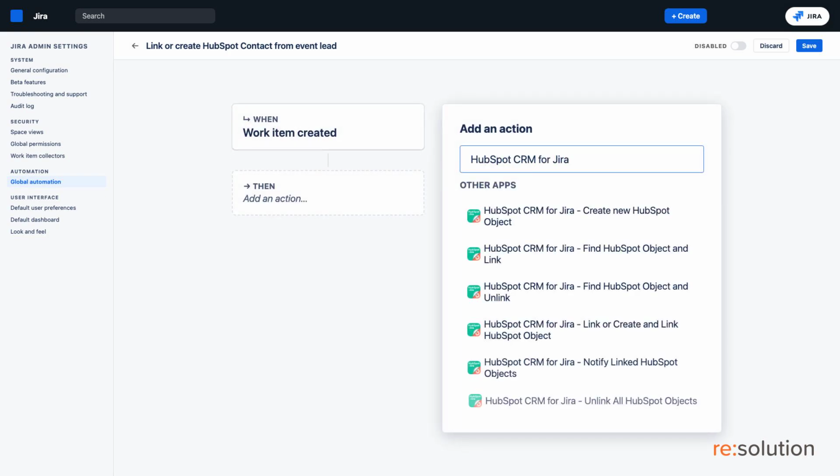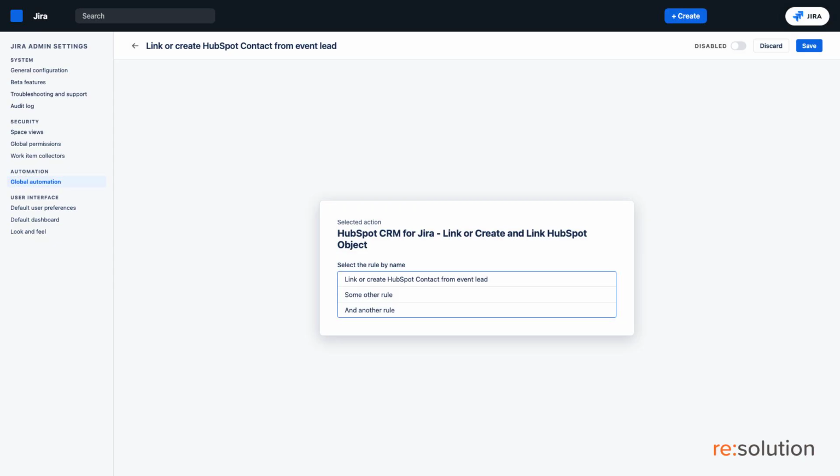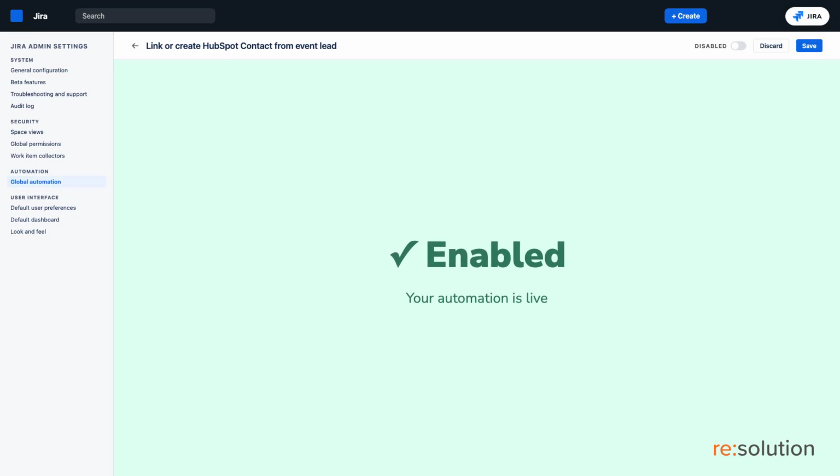Now over to Jira Global Automation and create a new automation flow. Pick your trigger, work item created, status changed, or whatever fits the scenario. Add an action, and from the list, find HubSpot CRM for Jira. From the HubSpot CRM for Jira actions, choose link or create and link HubSpot object. Then select the rule you built by the name you gave it earlier. Save and enable your automation, and you've got a workflow that handles both existing and brand new HubSpot records automatically.